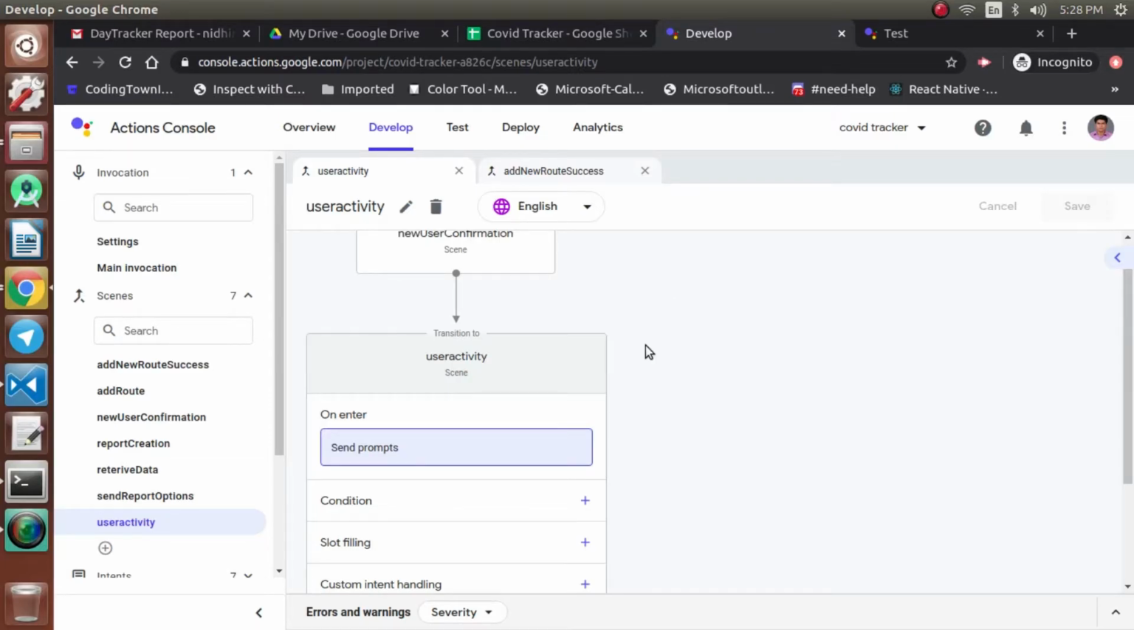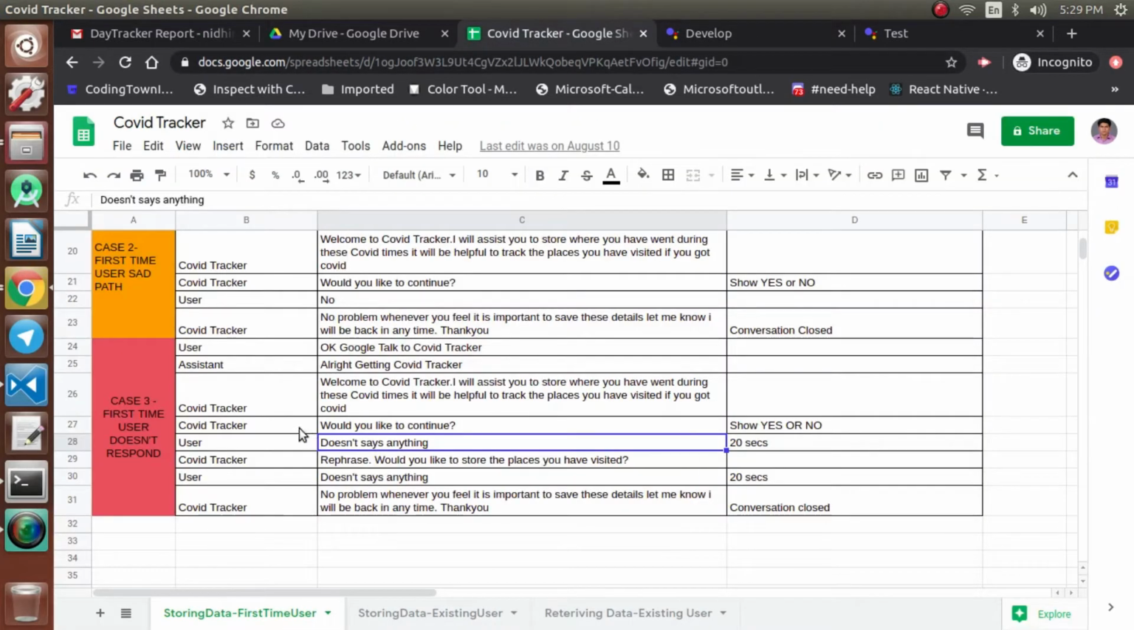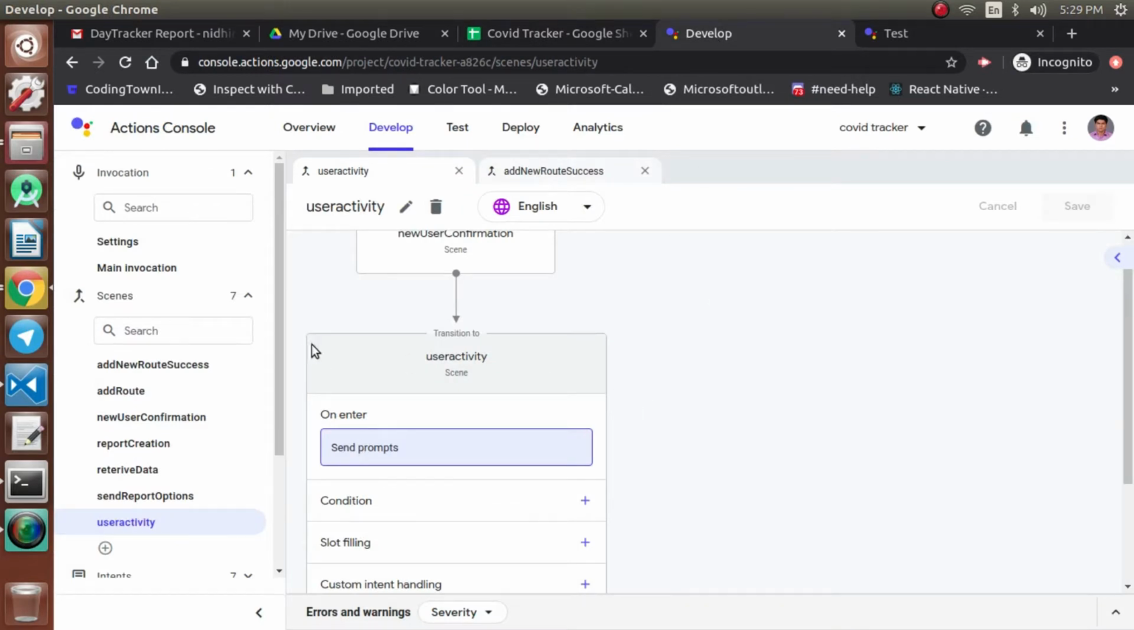Welcome back. So now we'll see the final part. If the user doesn't respond, we'll handle these cases as well. We'll go to our development, and first we'll add it in our user activity scene.